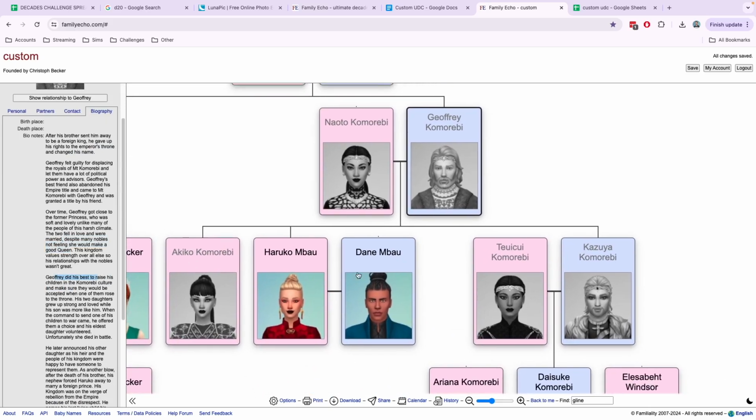But they did do their best to raise their children in a way that would embody the culture of the land that they've come to, embody Naoto's culture, and really kind of assimilate them, because the people aren't going to be ruled by a king that is not like them. So they did a really good job with their daughters. Both of them ended up being really excellent warriors, and their son was a little bit like him, but they were like, you know what, we have 3 kids, it'll be okay. So his 2 daughters grew up strong, while his son was more like him. Then the command came to send one of his children to war. So he gave them a choice, and his eldest daughter, Akiko, ended up volunteering.